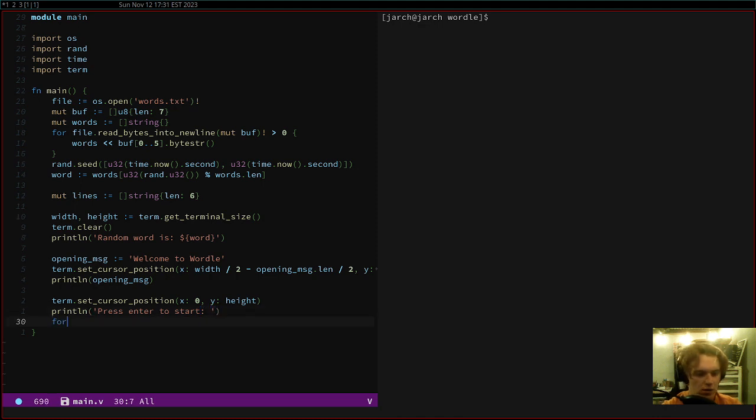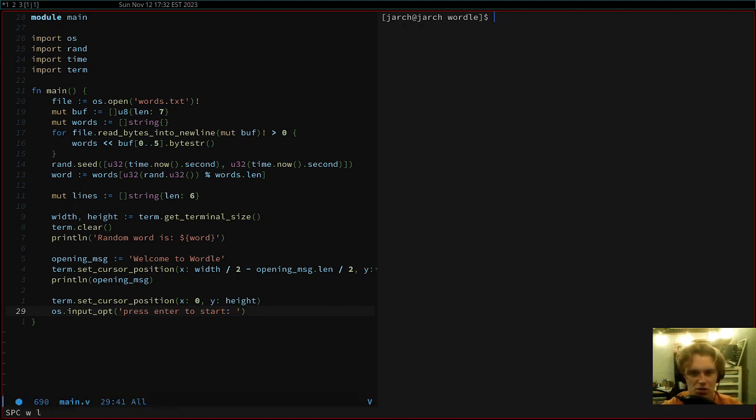And then what we want to do is we want to just do a little bit of a loop. And actually, we might not even need a loop here. We can probably just say os dot. Oh, I did this a little bit wrong. What you actually want to do is os.input_opt, because input_opt actually allows you to enter a prompt, and we can say press enter to start. And what this will do is actually just pause the app until the user enters something.